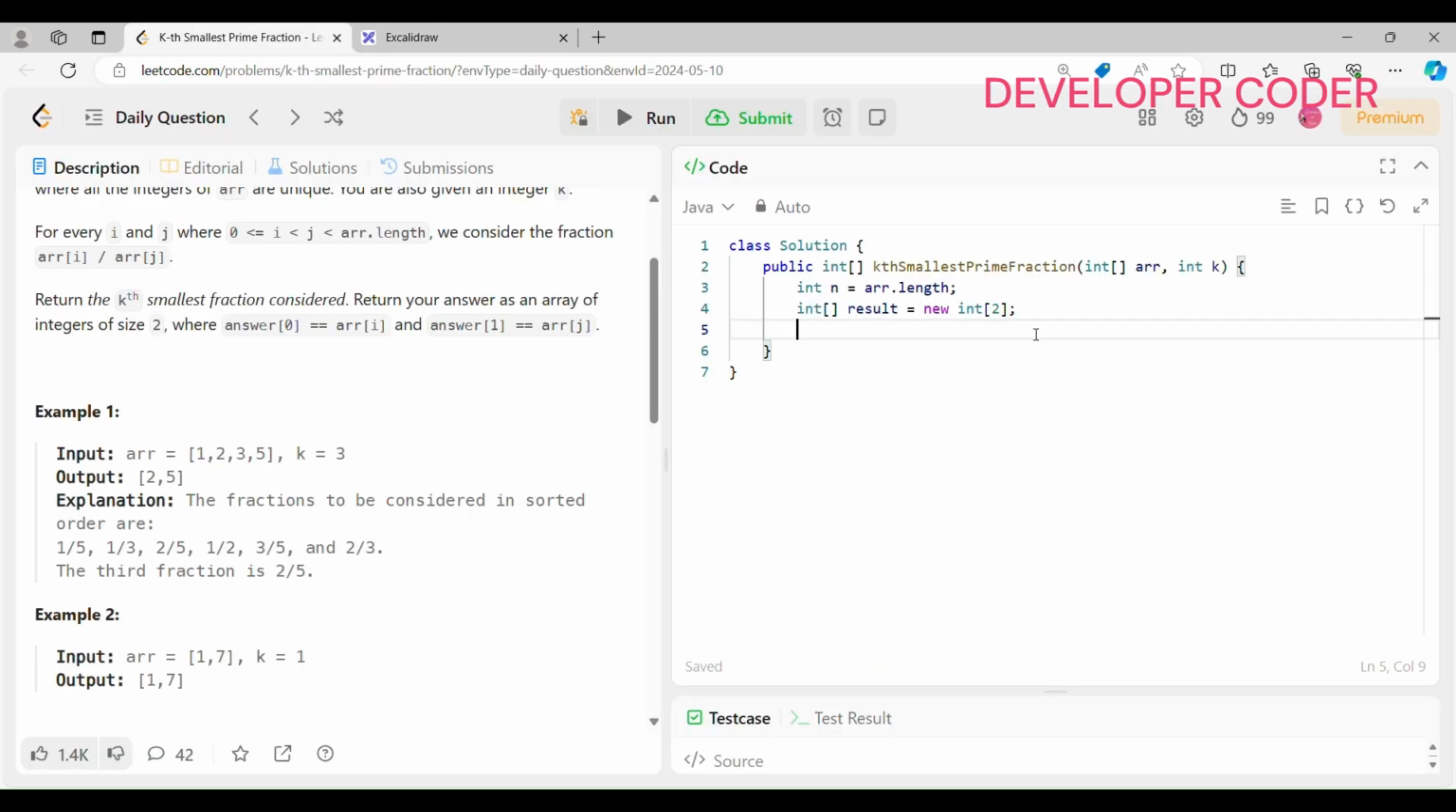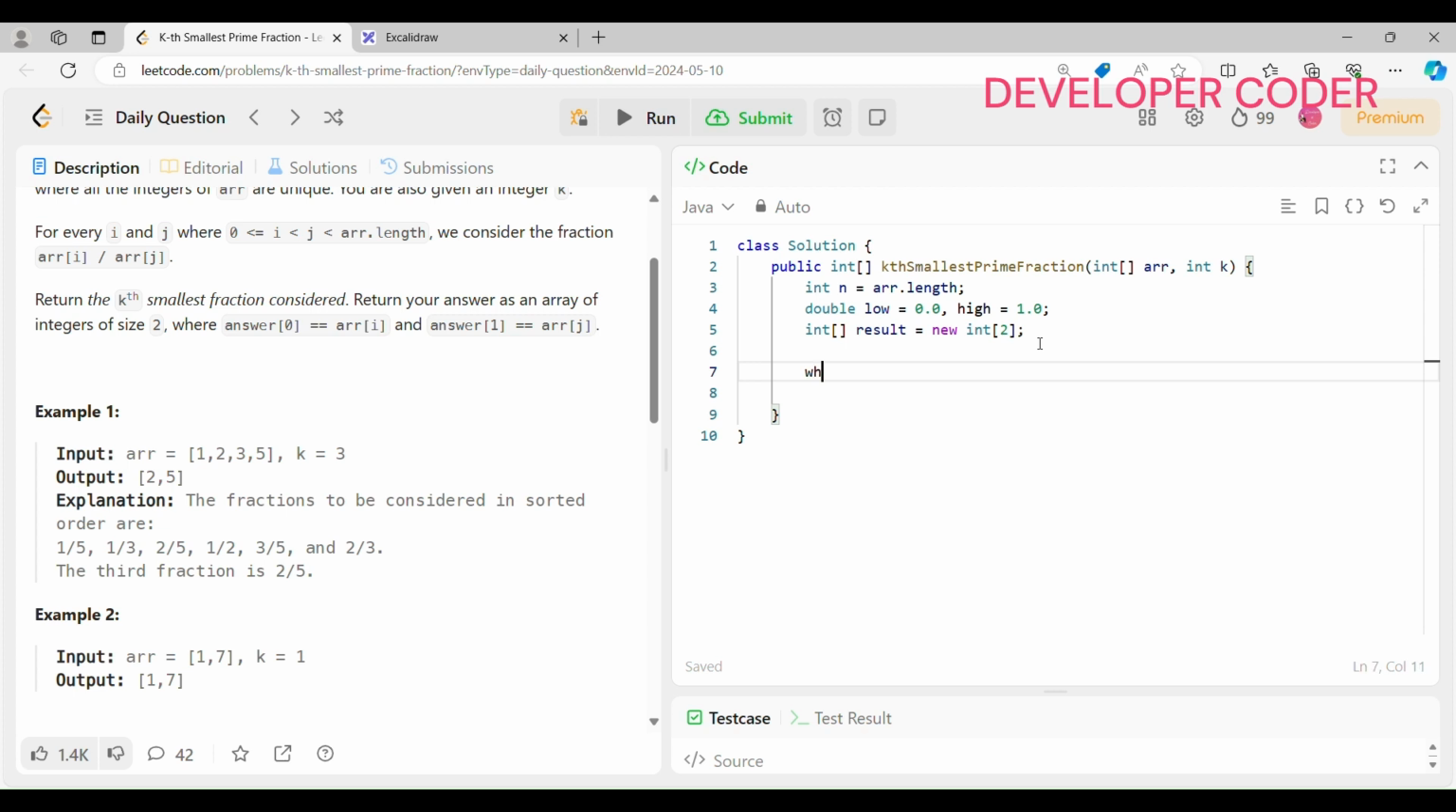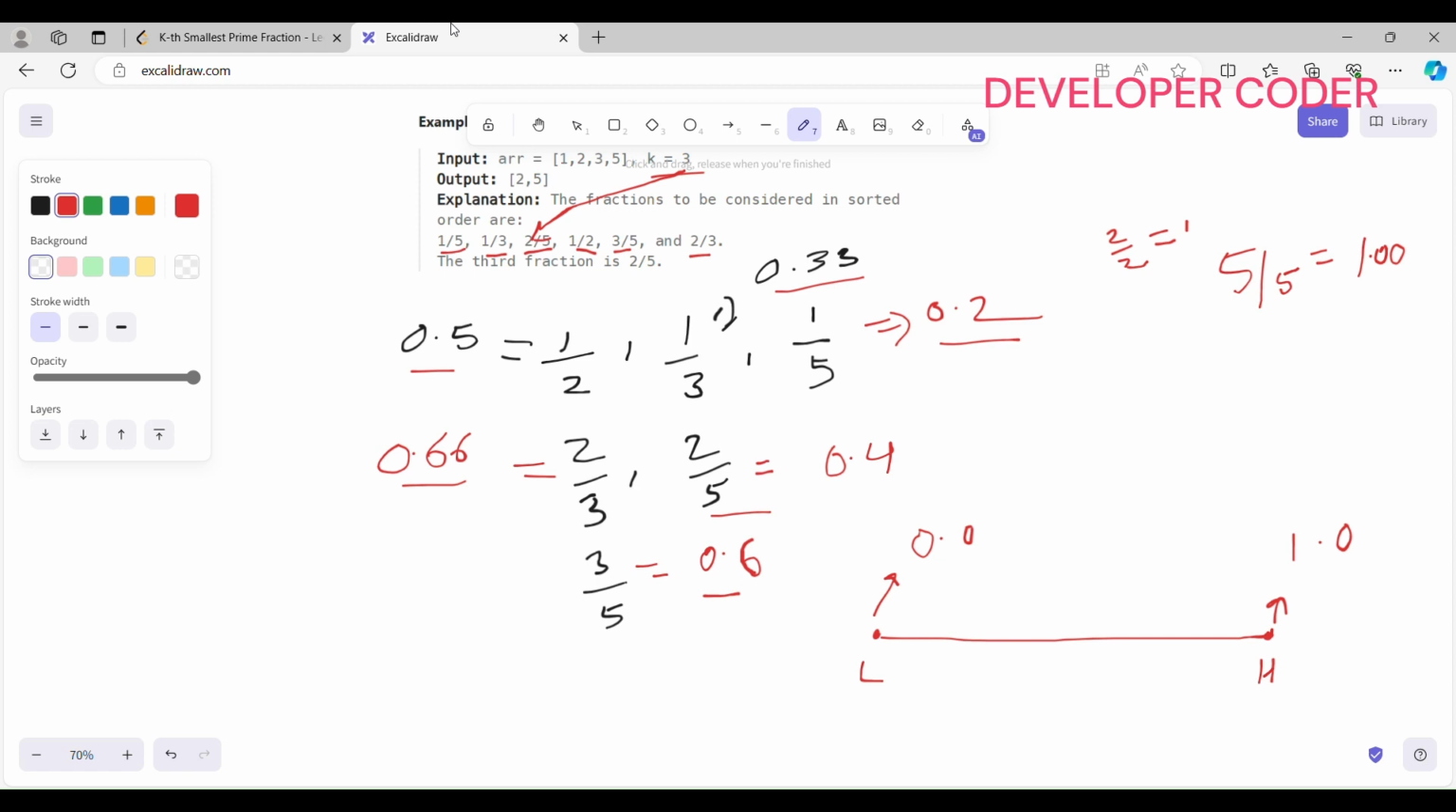Okay, so here let's create two variables as well. Double low is equal to 0.0 and high is equal to 1.0. Okay, so I have created two variables. Now after that I am going to run one while loop, while my low is less than high. Okay, while my low is less than high, I am going to run one while loop.